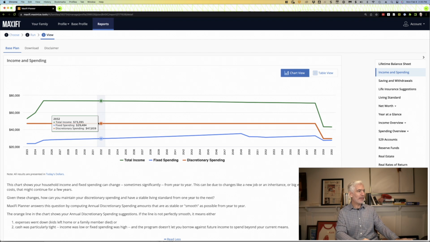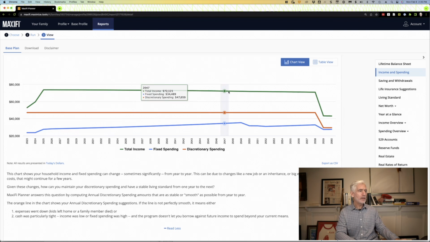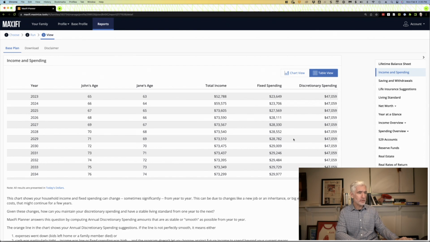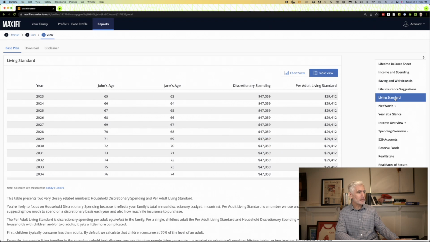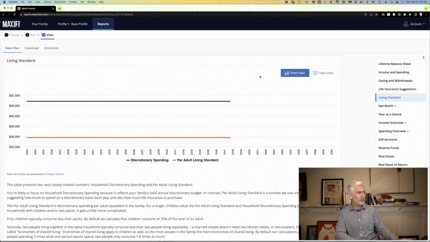And I just found that lacking. So I was not happy with this aspect of the tool, but there it is. Now you can look at table view as well, which is useful. And then we don't need to go through each one of these, but it breaks out savings and withdrawals. It shows you the living standard. We can look at this in chart view.